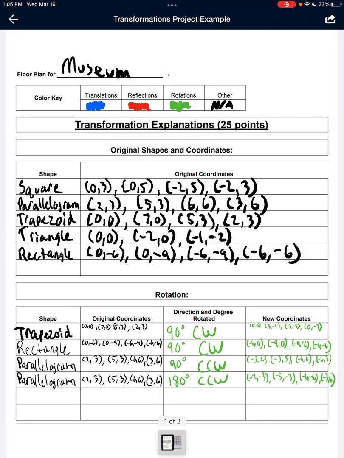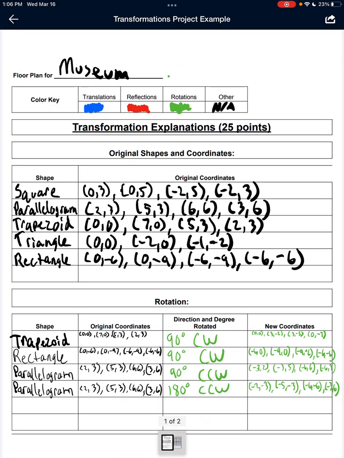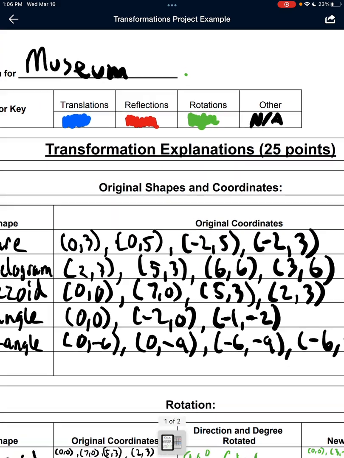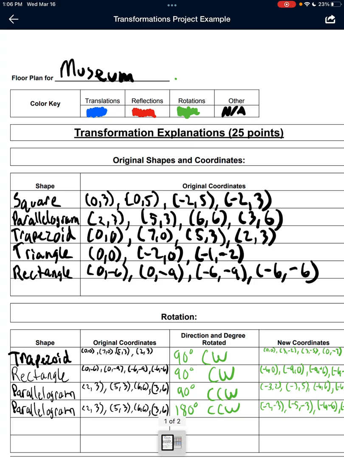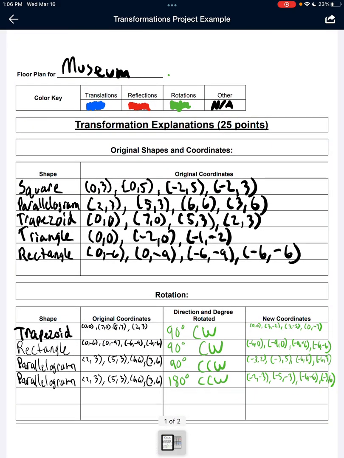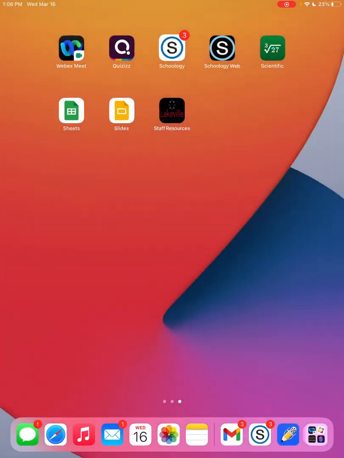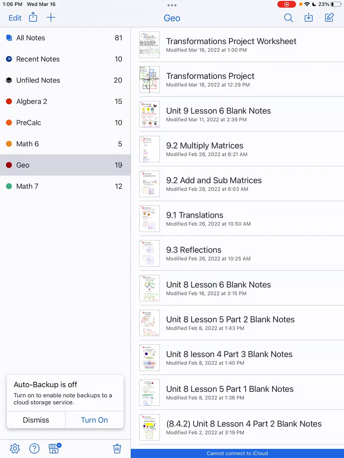Now, I want to show you my example. So again, this is what it might look like. Now, I don't want you to copy everything from me. So again, I chose to do the floor plan of a museum. I've got my color code right here. My black color is my original. So here are my shapes: square, parallelogram, trapezoid, triangle, and rectangle.